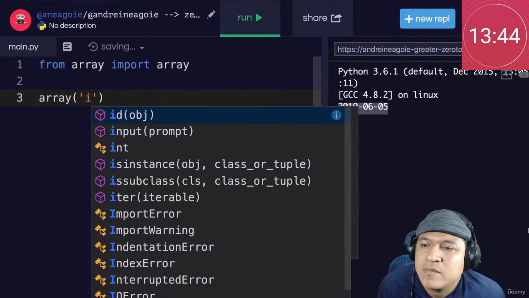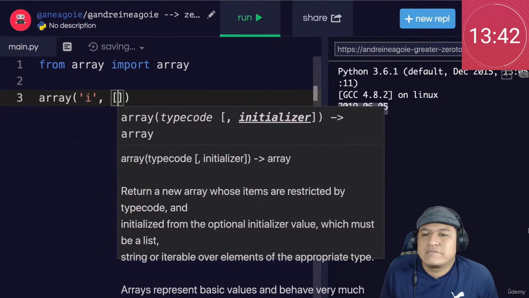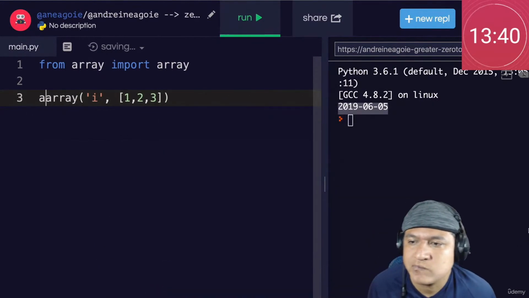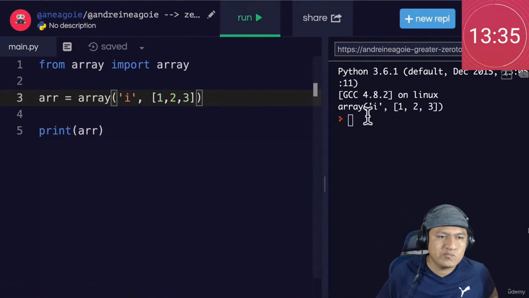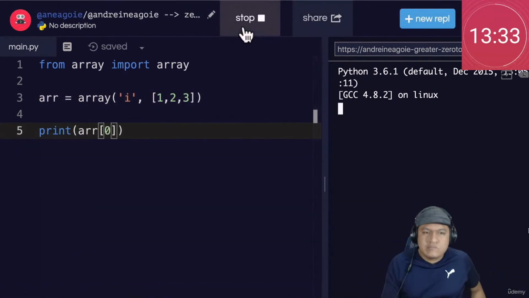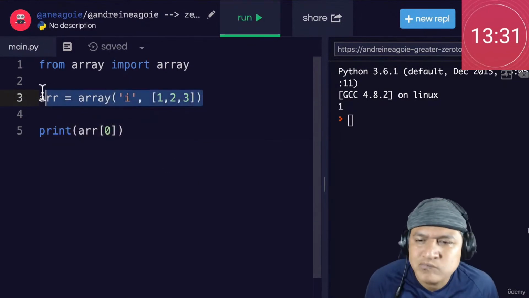So I can say, hey, the type code is going to be I. It's going to be a signed integer, and then I'm just going to give it 1, 2, 3. Now, if I have an array like this, and I print array, if I click run, there you go. We have an array, but I can access it just like I would a list. Very, very cool. And this is a little bit more performant than lists.